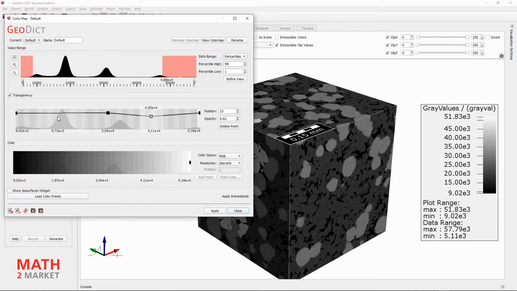First, we add 2 more points here and here. The position of the first and last point is fixed. For these, we can only adjust the opacity value. We use an opacity value of 0.2 for the first point and 0.9 for the last point.